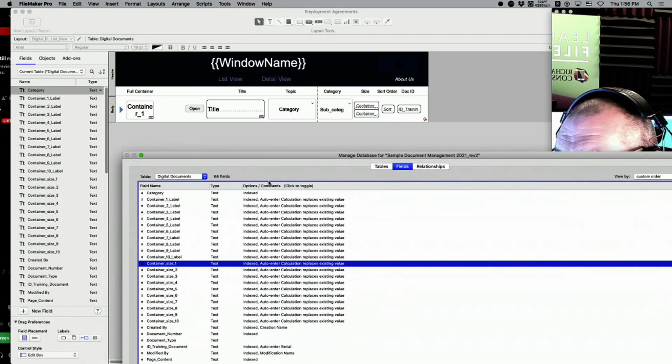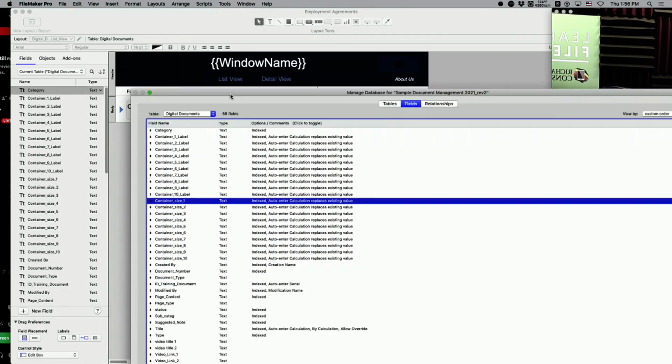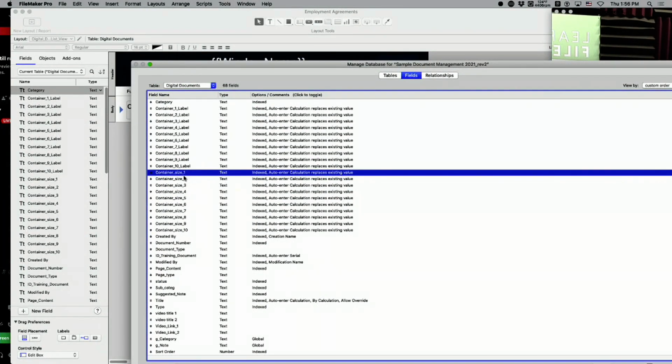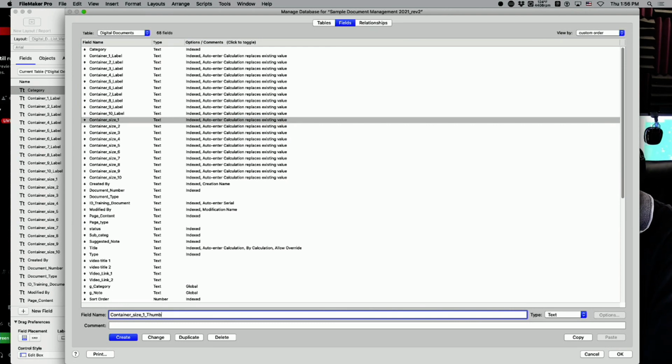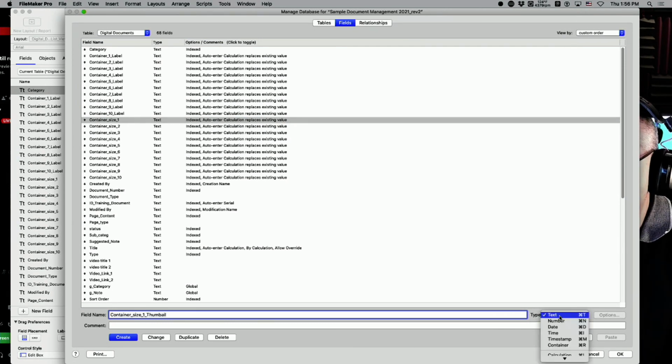So I'm going to define a new one. I'm going to call it container 1 thumbnail. I'm doing this live. I was not planning on doing this. If this dies, I'm going to be very sad. So I want a container field, but I want to auto-enter in a container field, right?